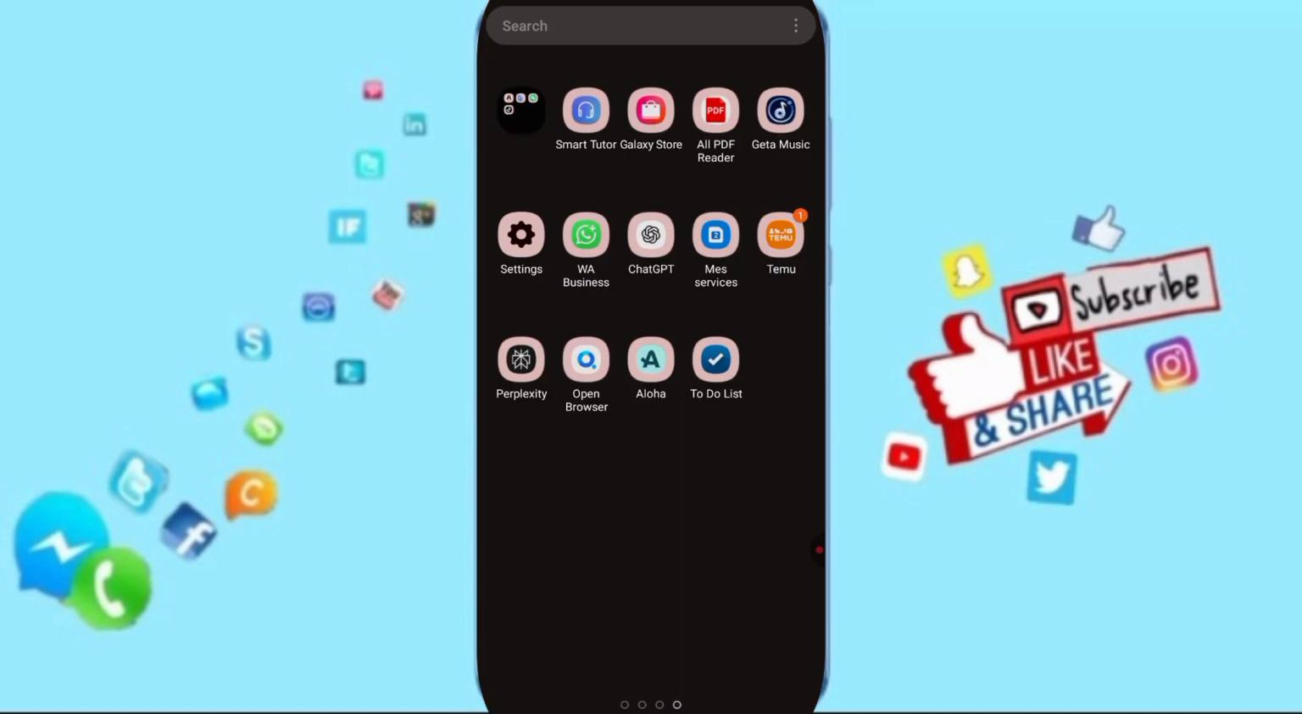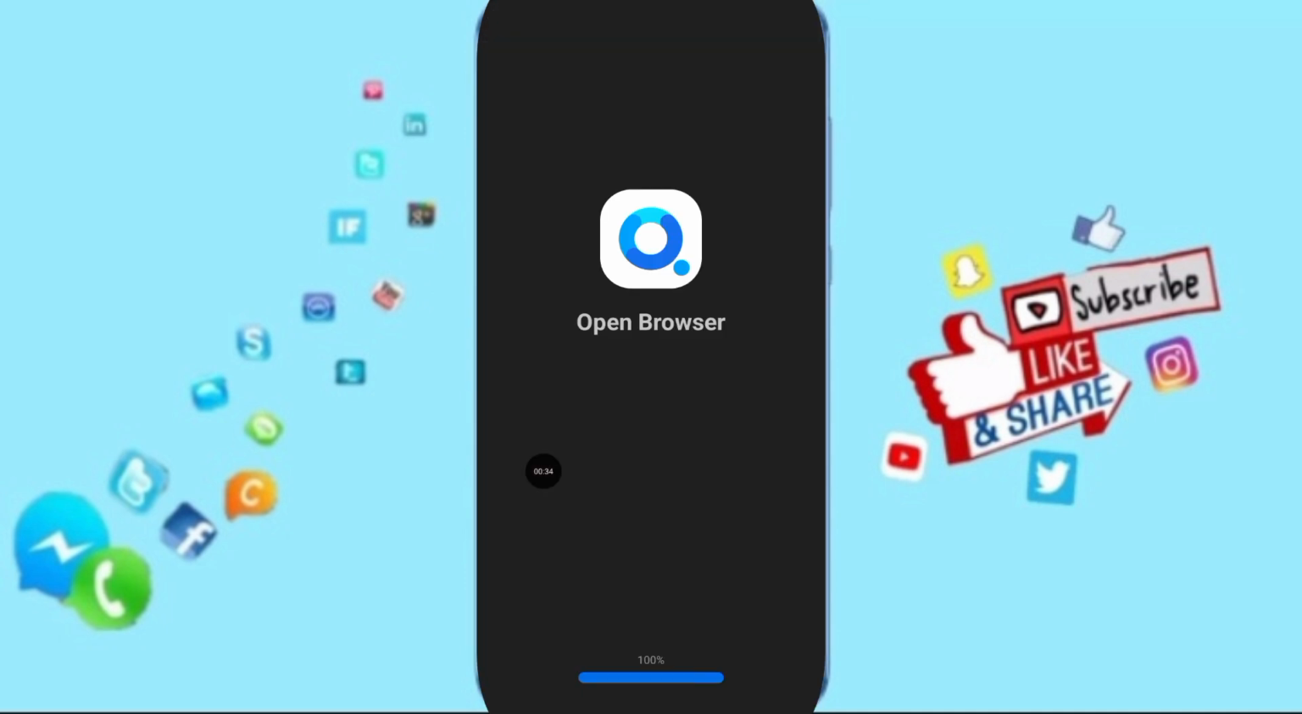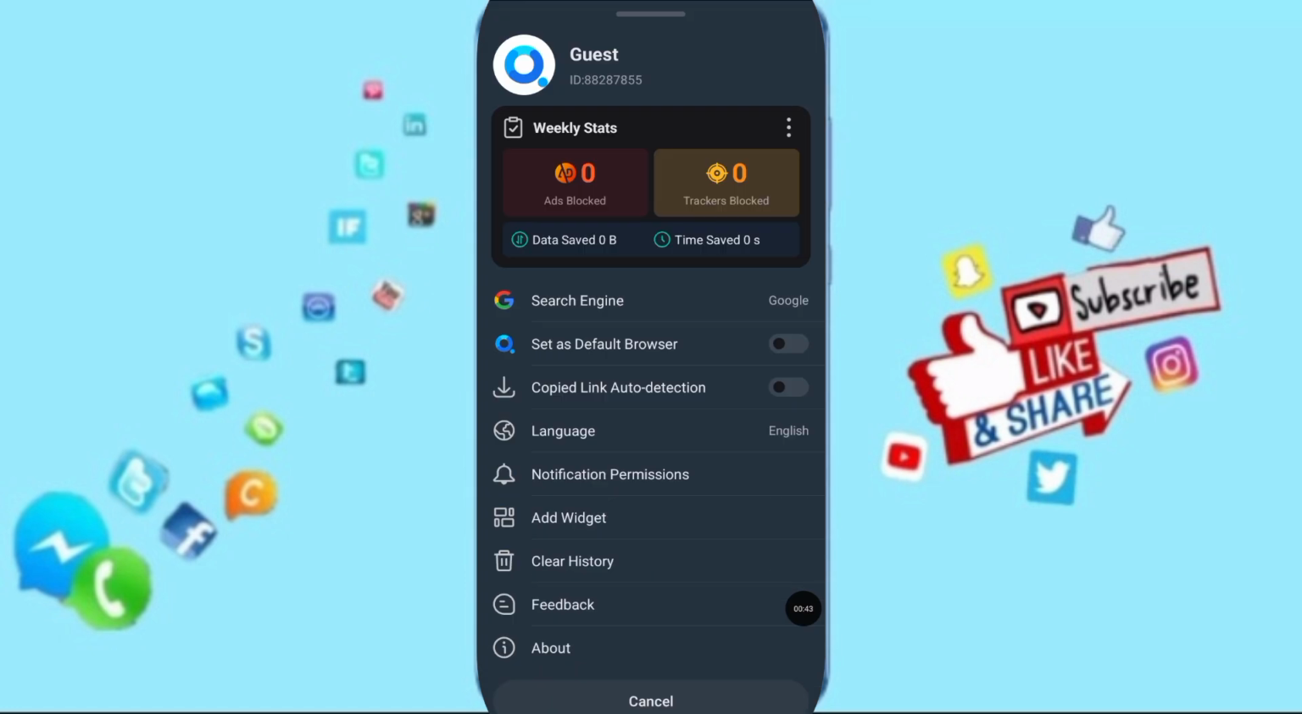The first thing you have to do is to go to Open Browser app, as you see here. In this first page, as you see, you will tap on the sign of me or profile. Then here in this window, you will find this feature of copied link auto detection. So you will tap here to enable this feature in that way, as you see.